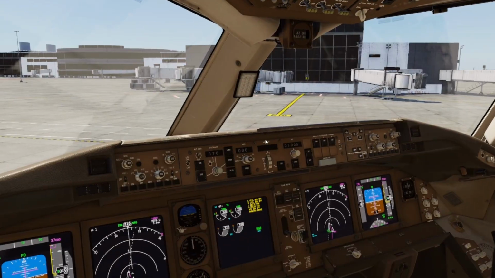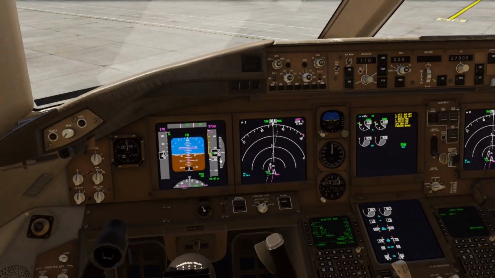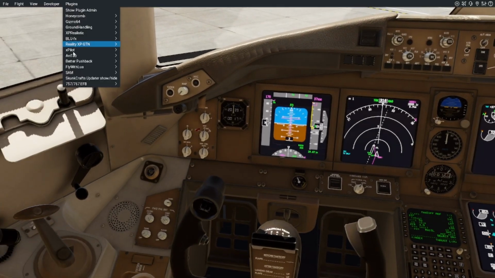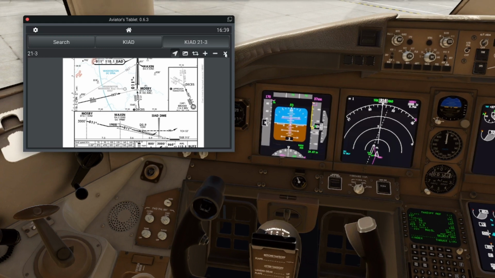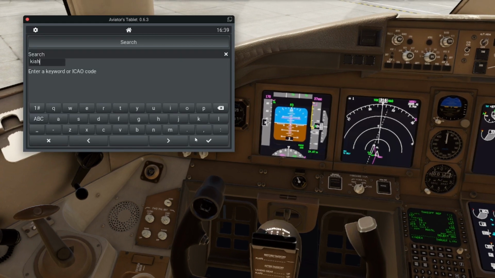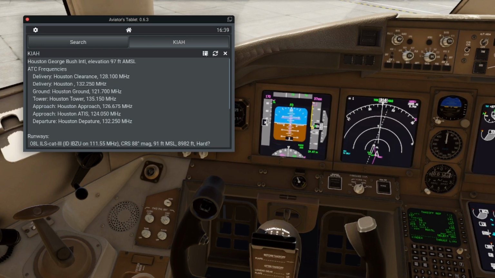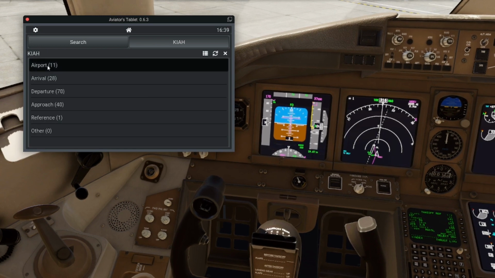Once he's disconnected, we'll wait for his hand signal, and then we'll be ready to taxi up to 15 right. Let me just pull up the taxi chart real quick, make sure I know where I'm going. I'm pretty sure I do, though. KIAH Airport.